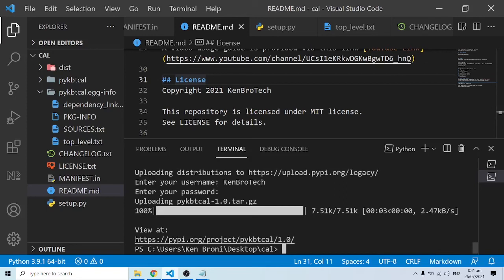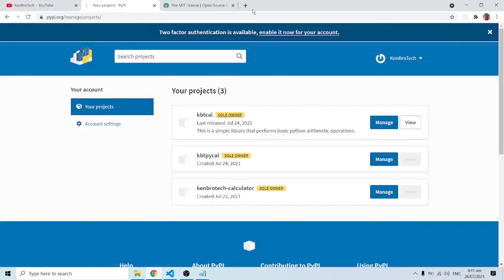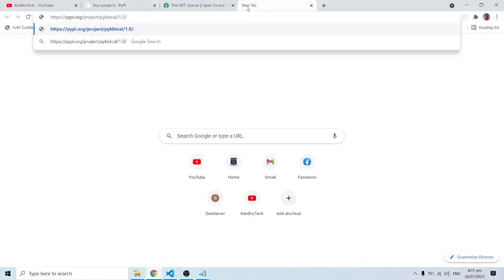So as you can see, it says I can now view my package on this particular link. So I can copy this link, do a Control-C, come in here and do a Control-V over here.